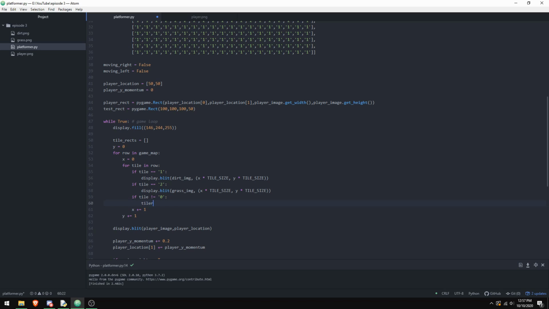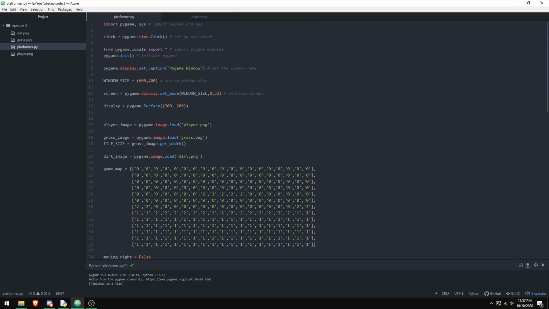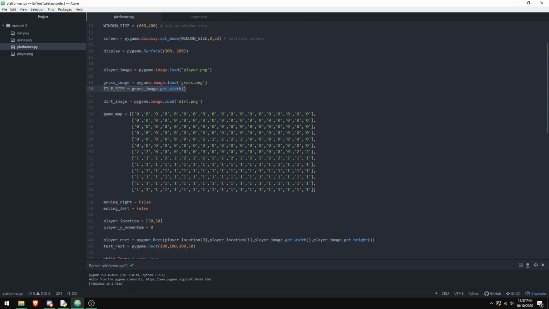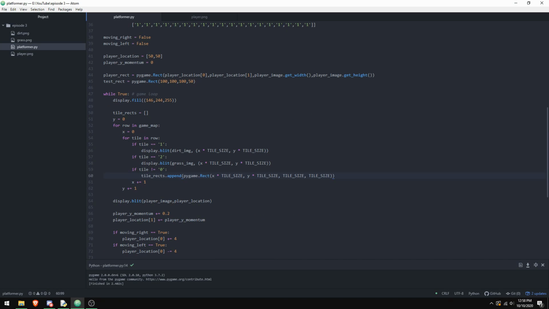So tile rects.append, and then I'm going to make this a rect. I believe I covered this in the last episode what a rect is. So x by tile size, y by tile size. So it's x position, y position, which is the same position we're rendering it at. And then the size on each axis. So tile size, tile size. Also, just a quick note, this is assuming that the width is the same as the height. You can also have separate width and heights. So you could have tile size X, tile size Y. Anyway, so now we've got a list of rects that represent the positions of the tiles.